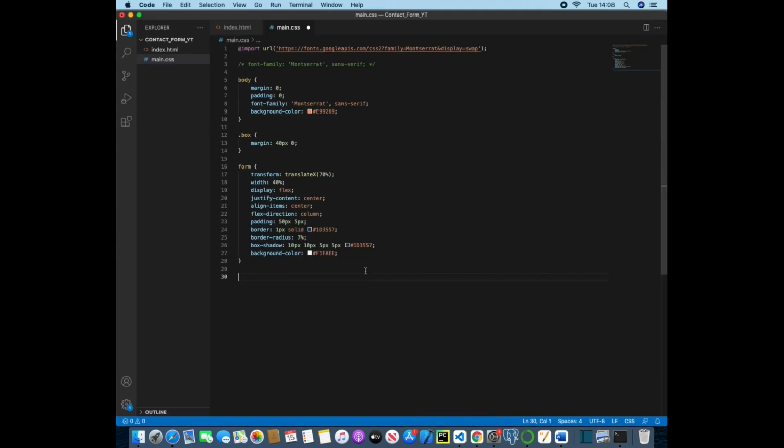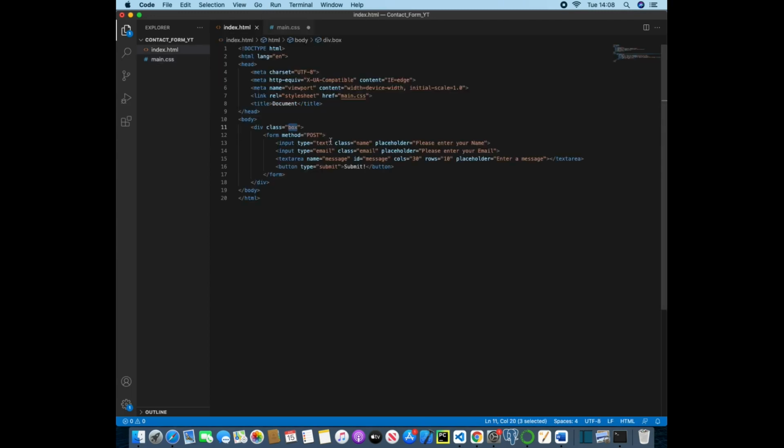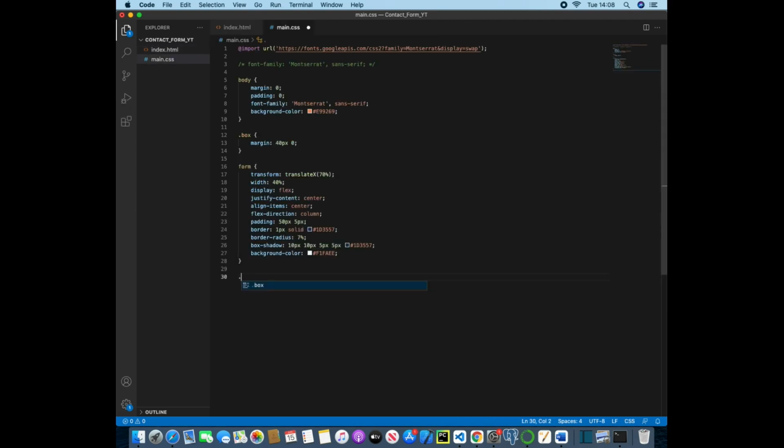So now if we go to the main.css, in our HTML file, we have the input with the class name, and then an input with the class email, and then a text area with the ID message. So what we can do here is say .name, .email, and #message. And then we can affect them all at the same time. So width 90%, padding we'll say 10 pixels and 0, and then we'll say margin of 20 pixels and 0.